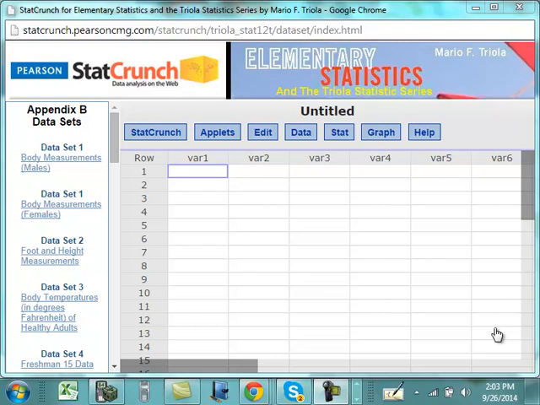Okay, so today is Friday, September 26th. I'm going to show you how to use technology to compute normal probabilities. And we're going to first start off with StatCrunch.